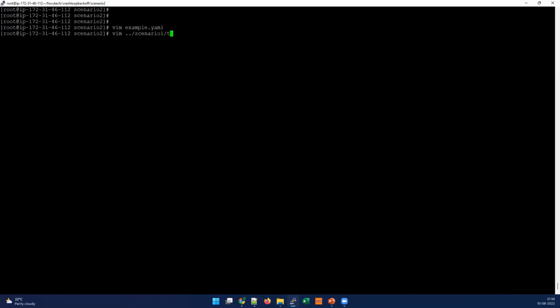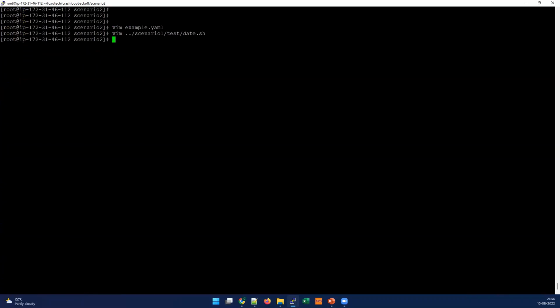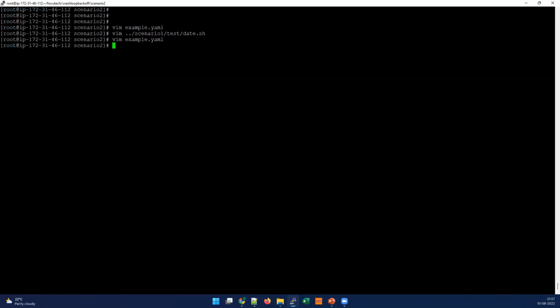So scenario 1, test data.sh. This is what we are doing. We are just failing the details and it says hello, and while true, it has to keep on checking the dates, right? But unfortunately, we are failing purposefully here, and we're going to see how we can make it successful later. So this is the pod I'm going to apply.